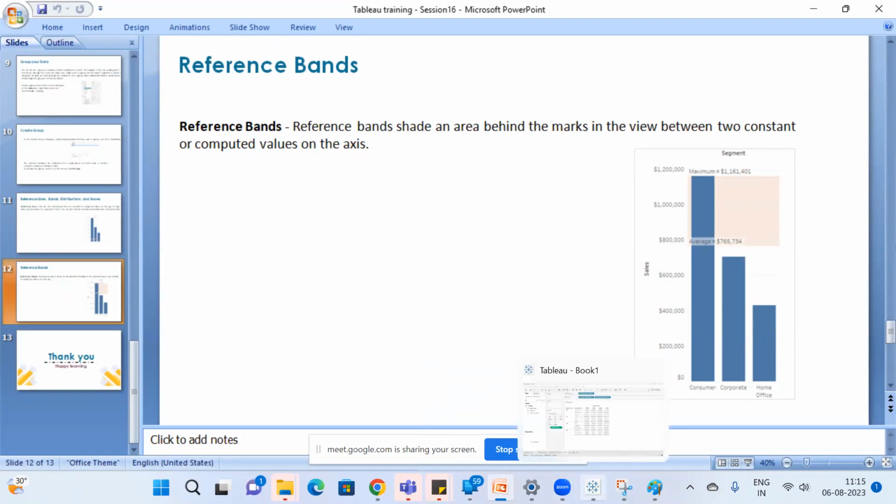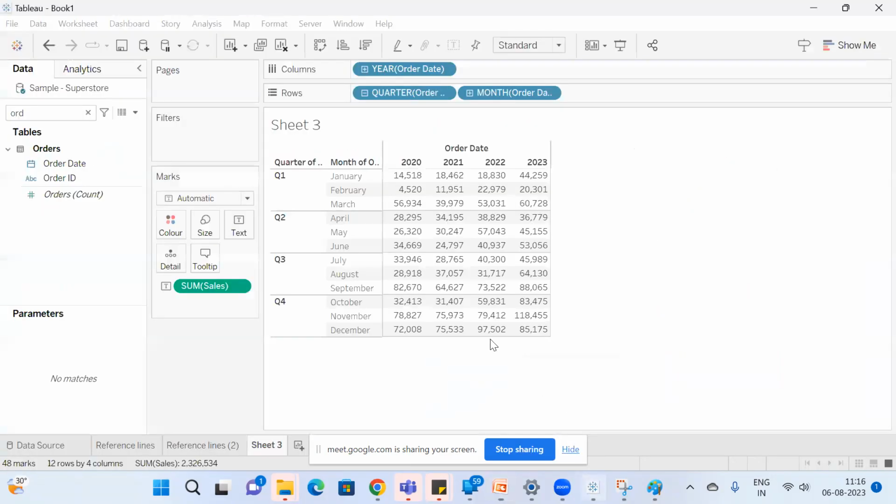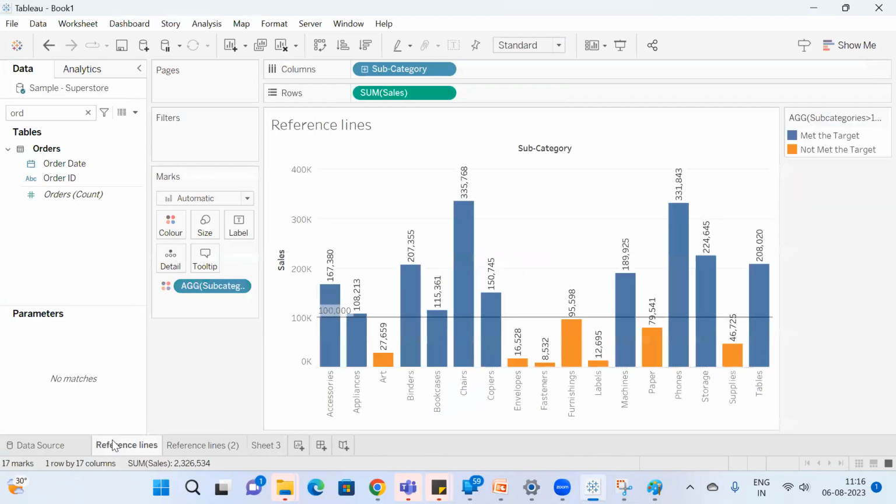Okay, so we are discussing reference lines. Reference lines are basically used to show the target line like this, to show whether my subcategories are crossing that particular target line or not. So here I have given a target line of $100,000.